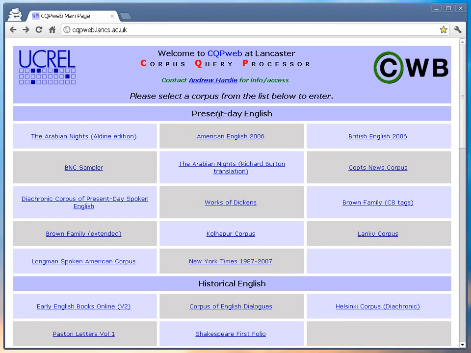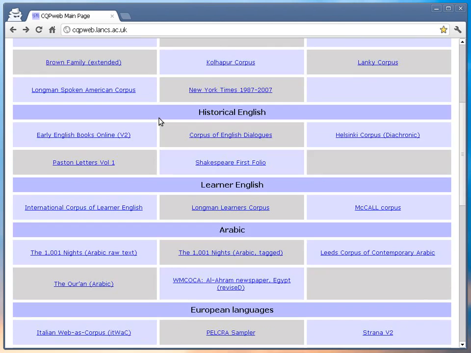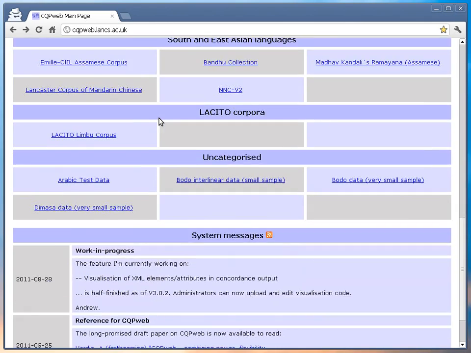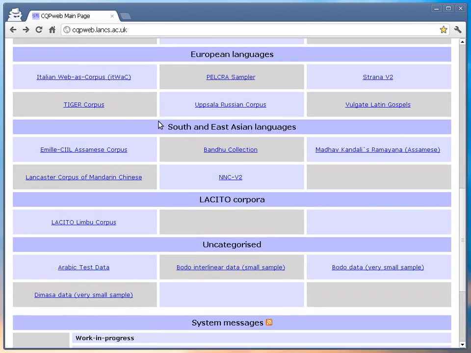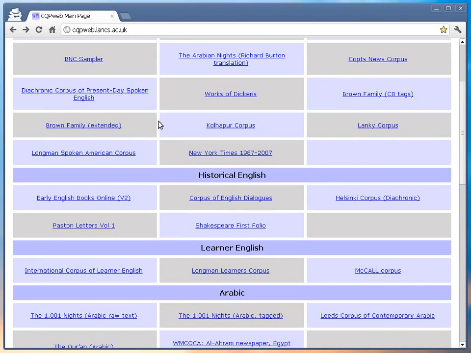And then below that you have a list of all the corpora that are installed at the CQP Web server that you're looking at. So you can see here we've got quite a lot of corpora installed on the Lancaster system under quite a few different headings.